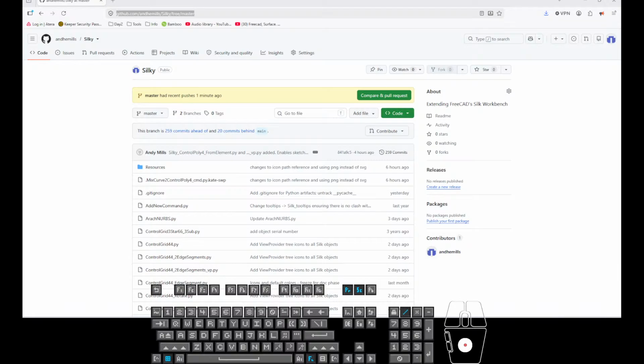Hello and welcome. Today is a demo of the enhancements I've been making to FreeCAD and Silk, which I'm calling Silky.